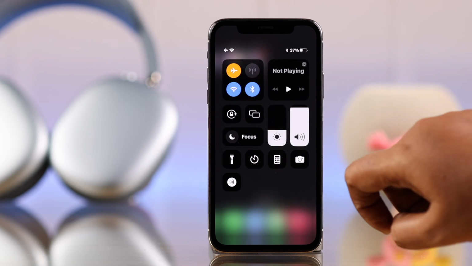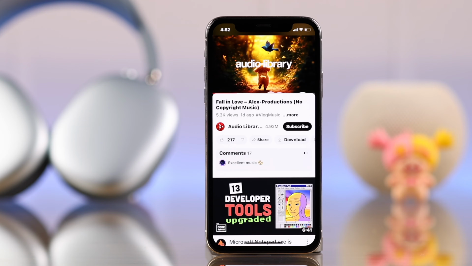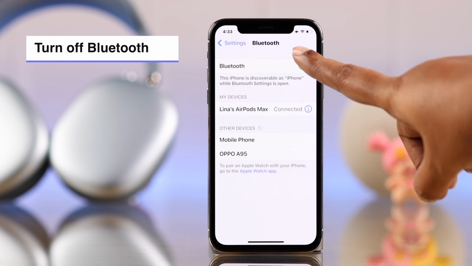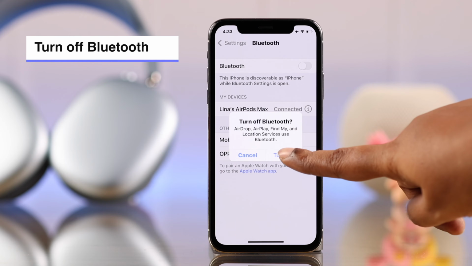Now, just in case there is any Bluetooth speaker or headphone connected to your iPhone right now, naturally the speaker won't play any sound. So for now, you can just disable Bluetooth.